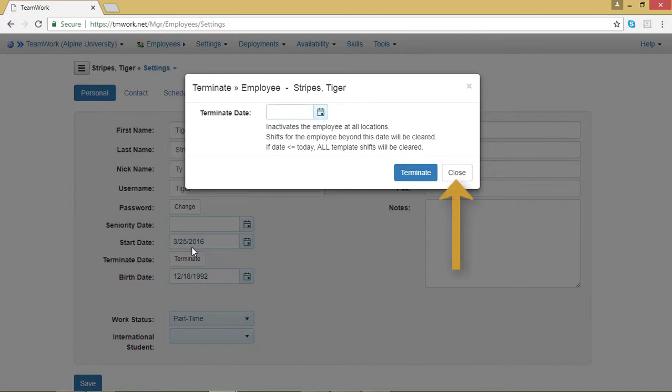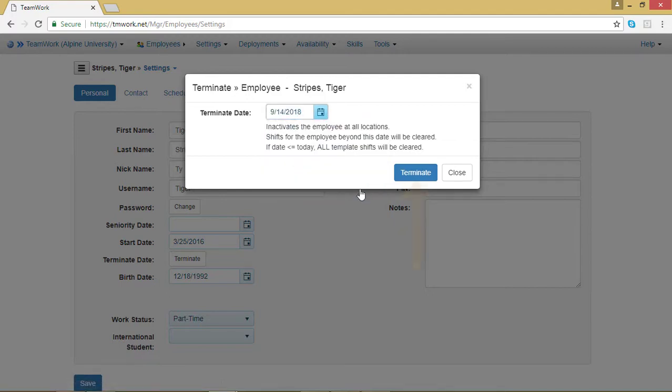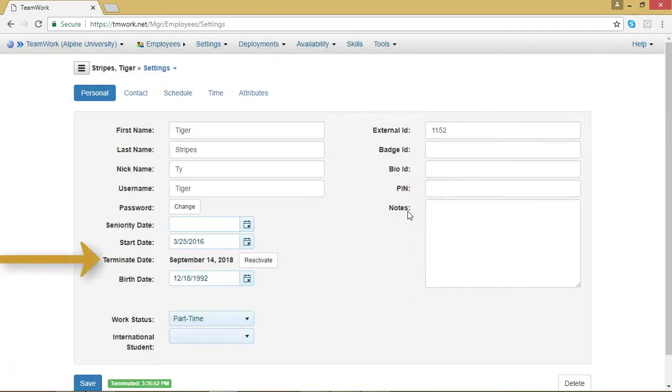If you don't want to terminate your employee, choose Close. If you do, click on the calendar icon. Select a termination date, let's say the end of the week. Then choose Terminate. Now, instead of a Terminate button, there is a termination date entered into your employee's chart.